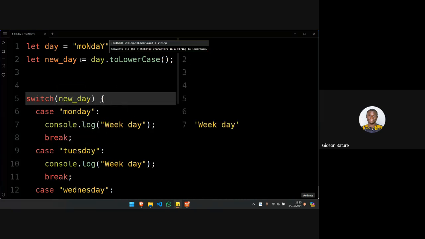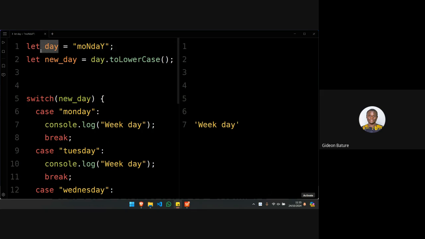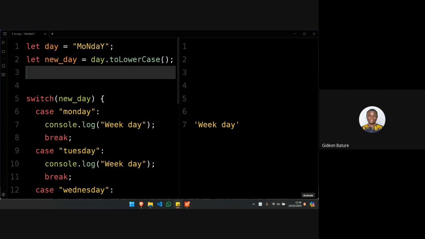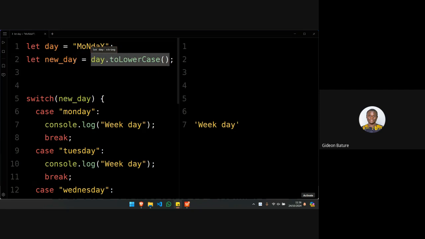So now, what did I do here? Very easy. I took day here, and what I did was to convert day to lowercase. So irrespective of whether I have a capital letter, irrespective of where the capital letter is, or even if all of them are capital letters, this toLowerCase will help me to convert everything to small letters. And then I'm taking it and storing it inside another variable.